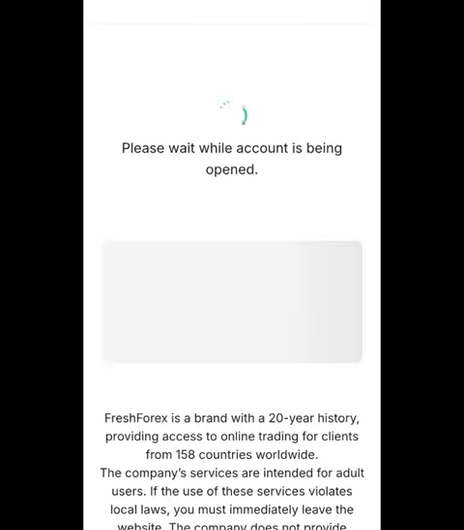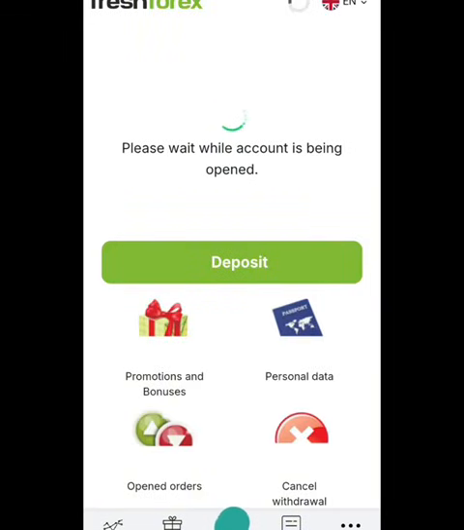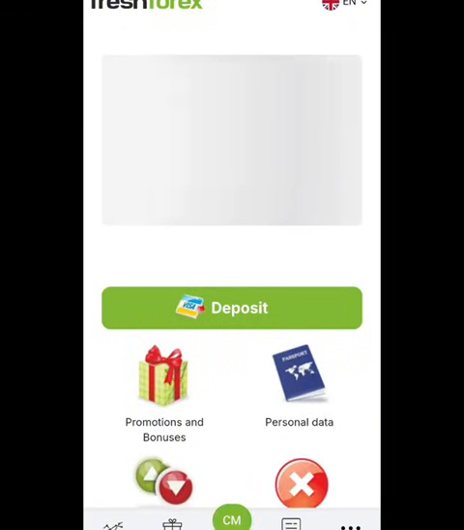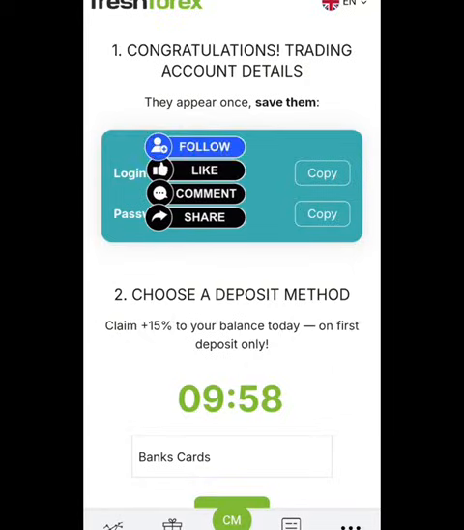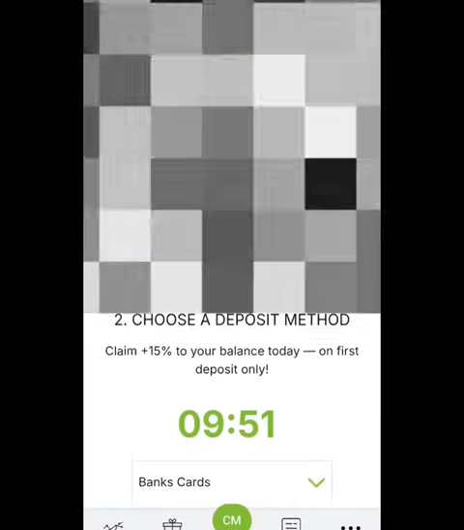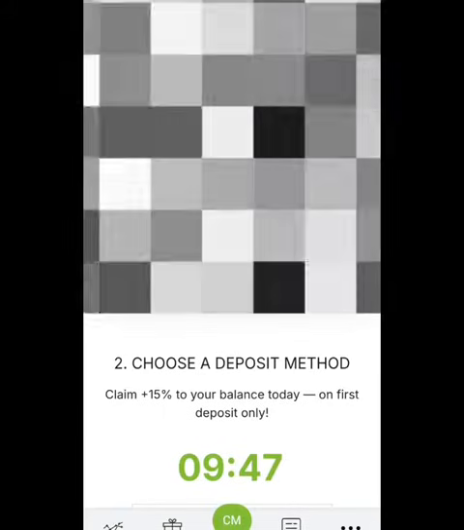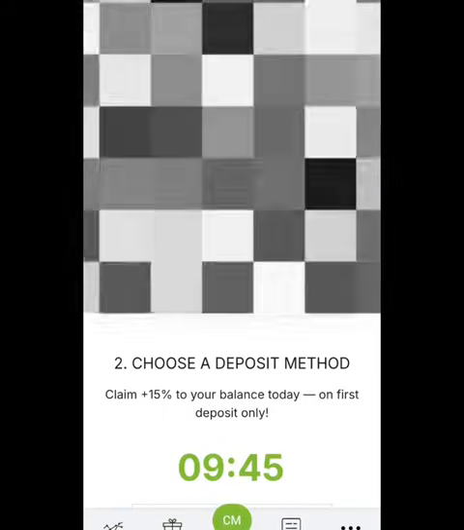As you can see, it's loading. So I'm logged in already. This is what the site looks like. I've gotten my trading account details, and it will also be sent to my email. So either you copy it from here, or you can go right to your email to copy it from there. The next thing for us to do now is to activate our bonus code.